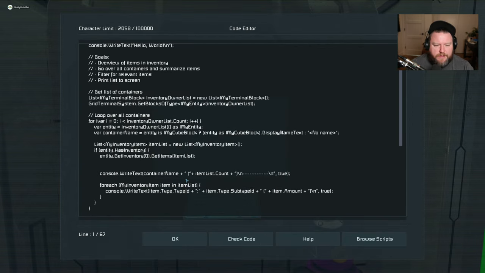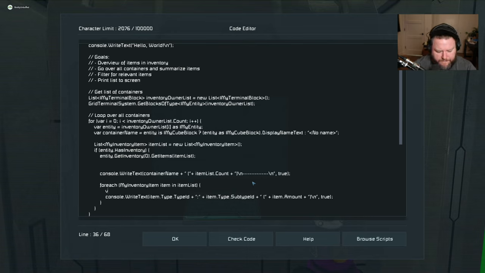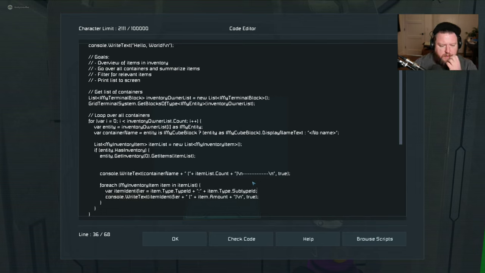And so what we can do here, right, for each item, we'll do var item identifier, and we'll do item.type.typeID, and then we'll use the same colon approach again, and do item.type.subtypeID, and then we can replace this here. Oops. Item identifier. But also, we can use this now. So this was just refactored, right? We replaced it with a variable.